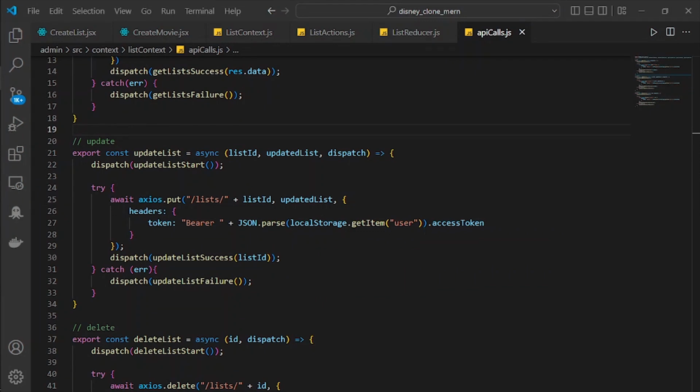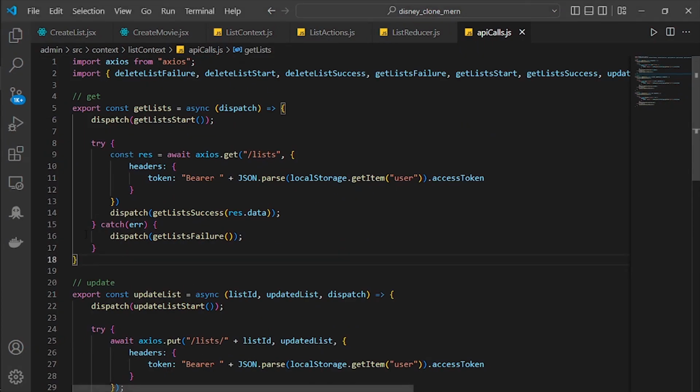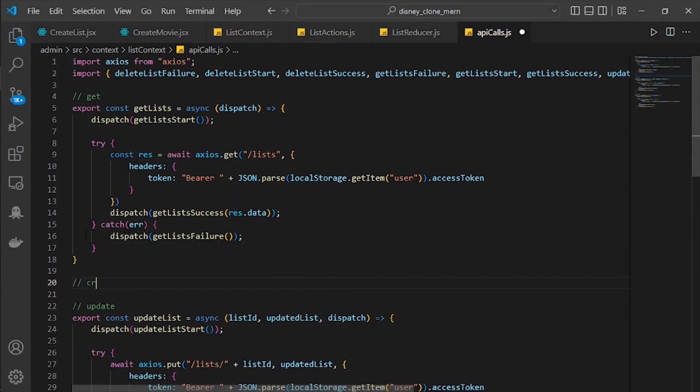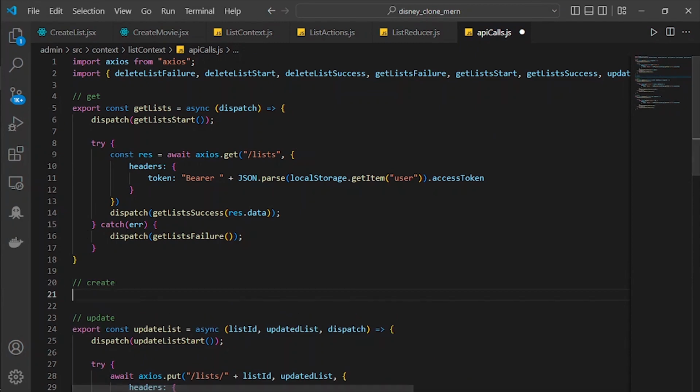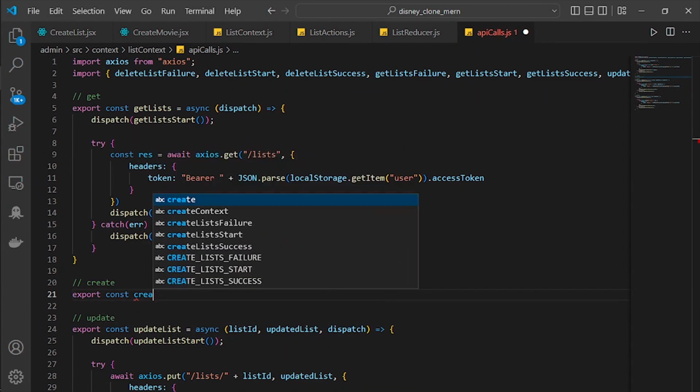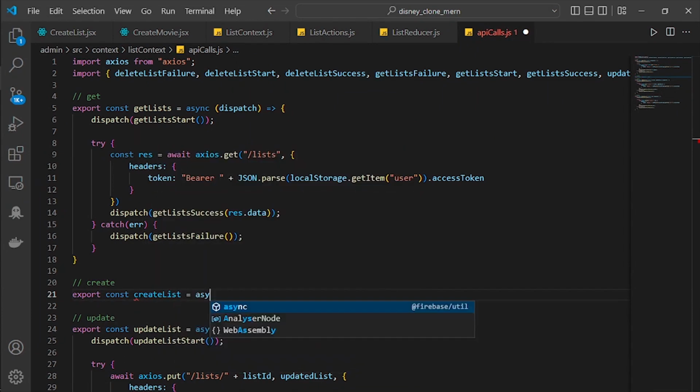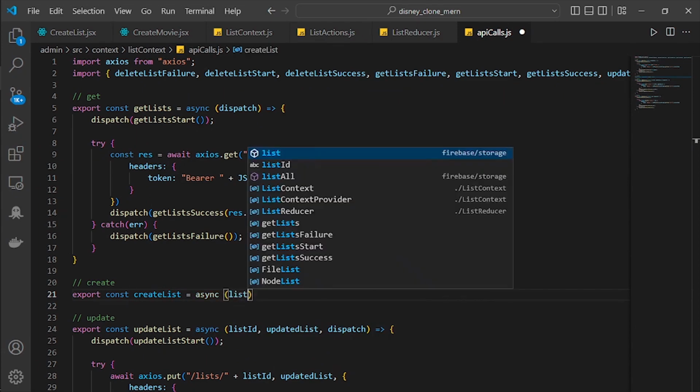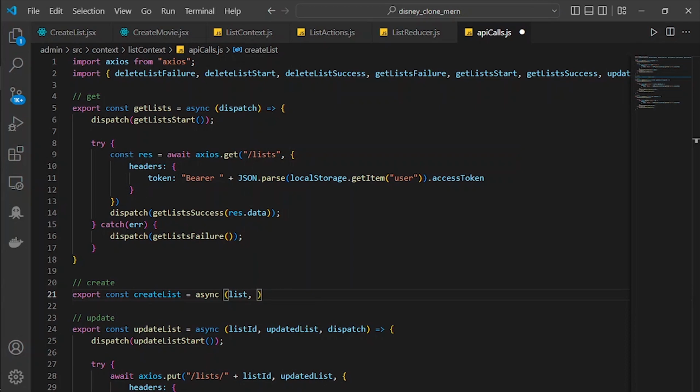Let's save it, and instead of this API calls, I will make a new one. API calls, I will make the create after the get. So in here, create is going to be export const, and then create list is equal to async function, and then it will be list comma dispatch.